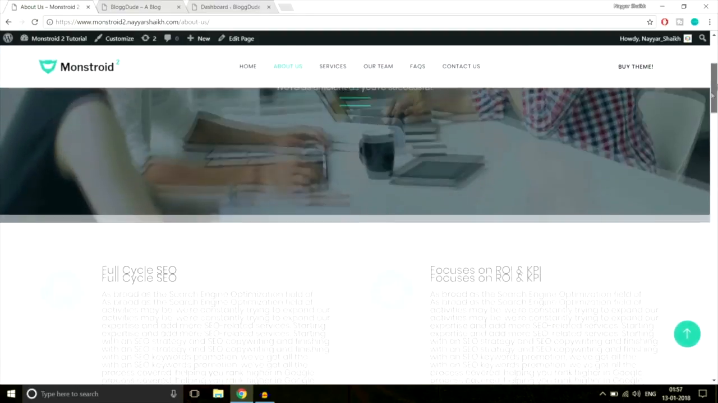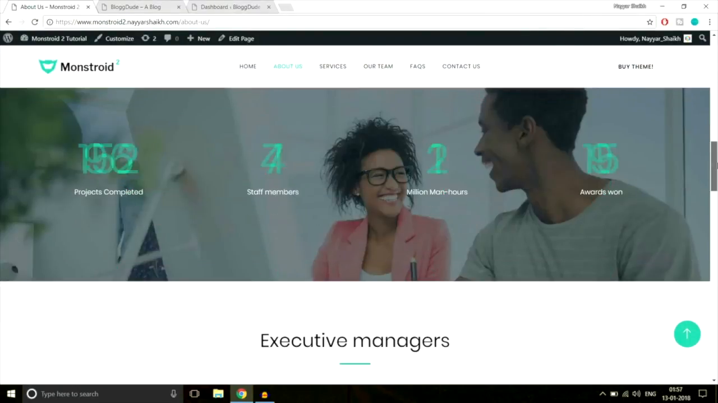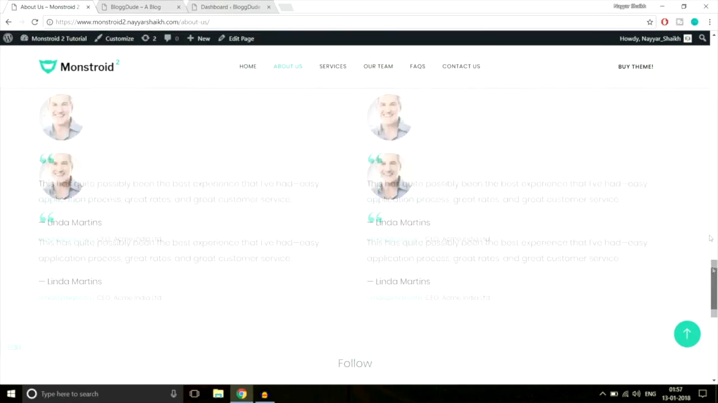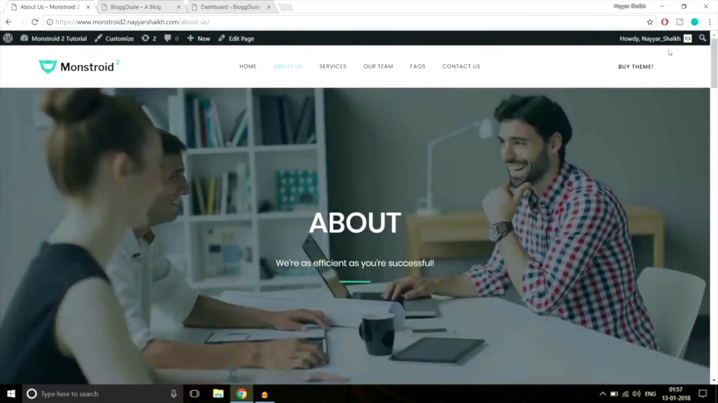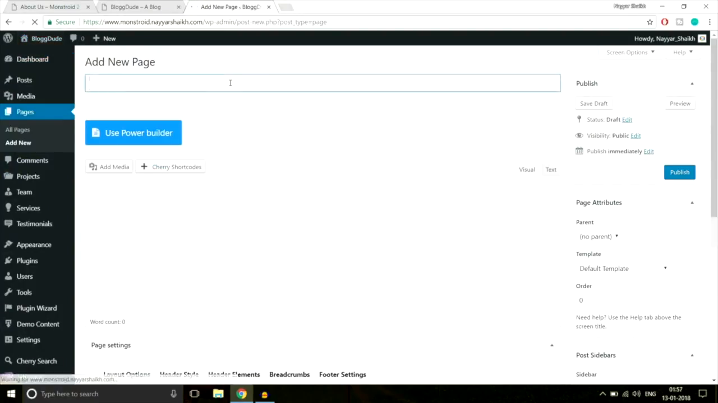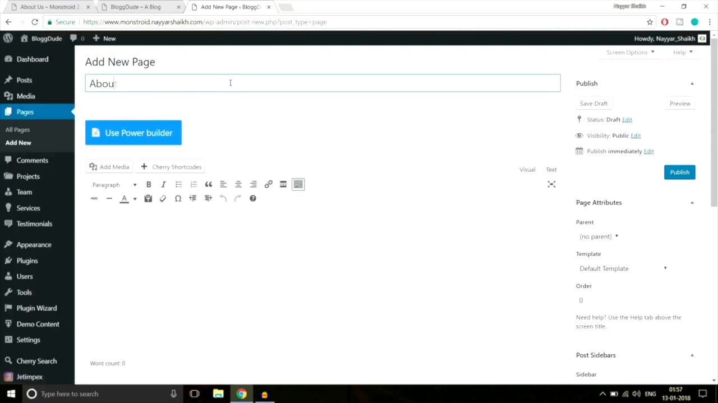We have already seen how it looks like in the demo section. So this is what we have to create. It's really beautiful and really professional page. So let's start doing that. So to do so, first come back to your dashboard. At the left hand side, you will see pages, hover pages, and click on add new. Now you can name it anything. So I'll name it about us. Fine, and just click on publish.